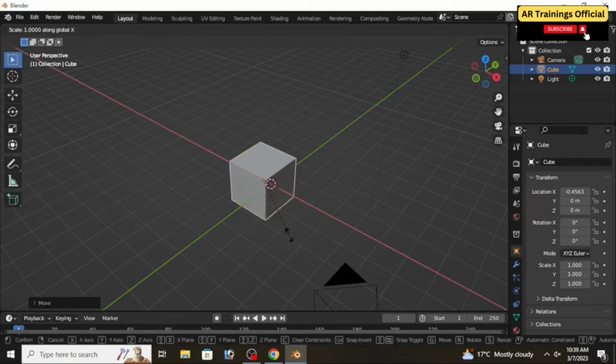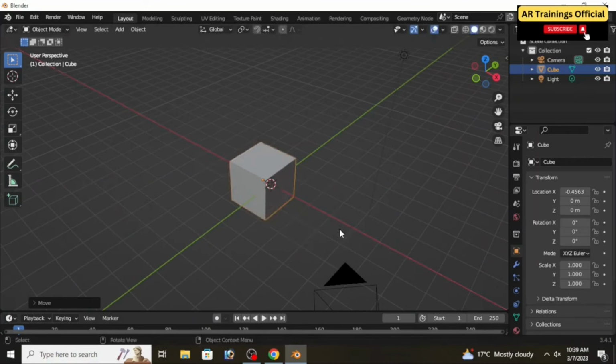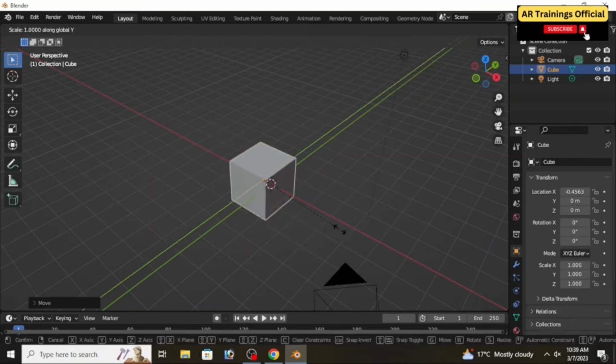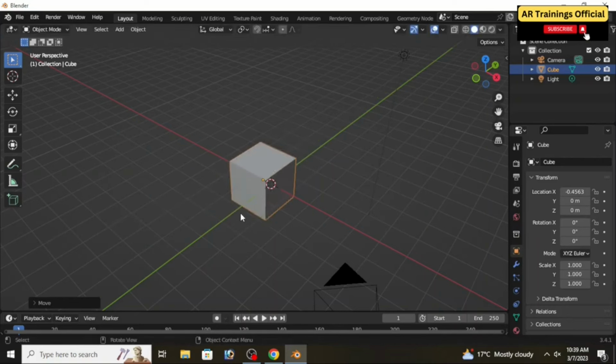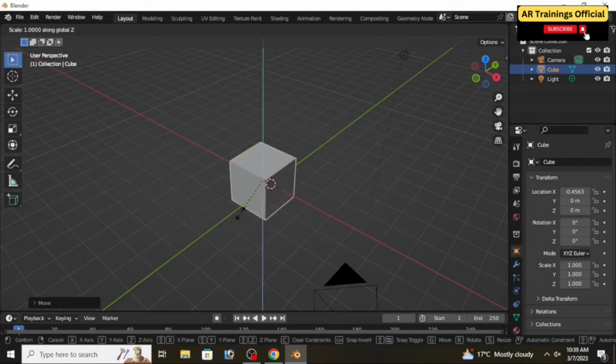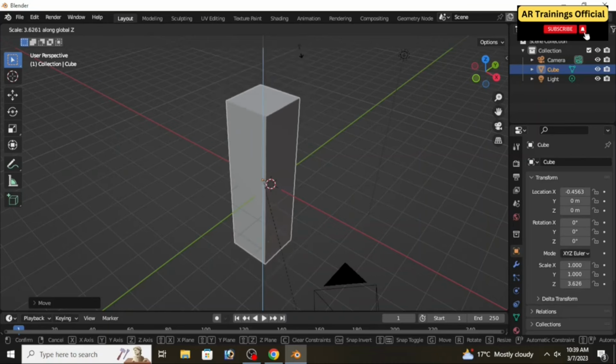Okay, so it will scale in X direction, and if I type S and Y, it will scale in Y direction. As you see, it is scaling in Y direction, and if I type SZ, it will scale in Z direction, as you see this. Okay, you can tweak this according to your requirement. Are you getting my point?